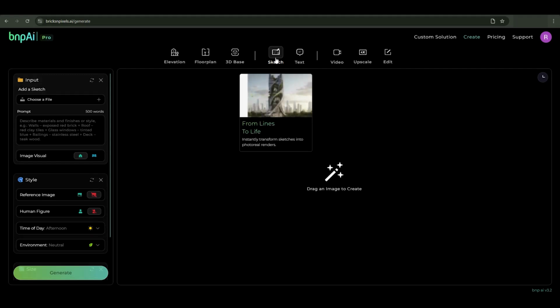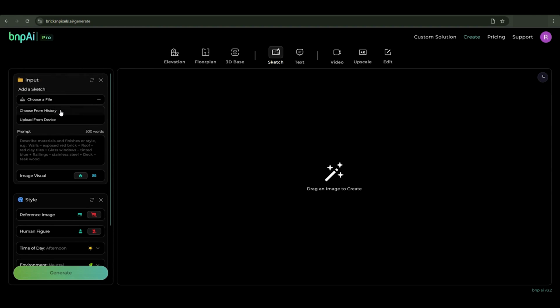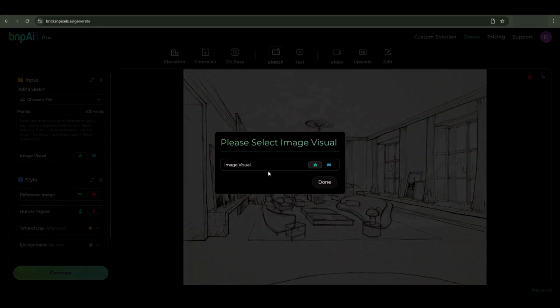From line to life, this feature transforms rough sketches into realistic visual previews, saving both time and effort. Start by adding your input. You can select a file from your history, upload it from your device, or simply drag and drop it into the viewport. Next, choose the image visual type.